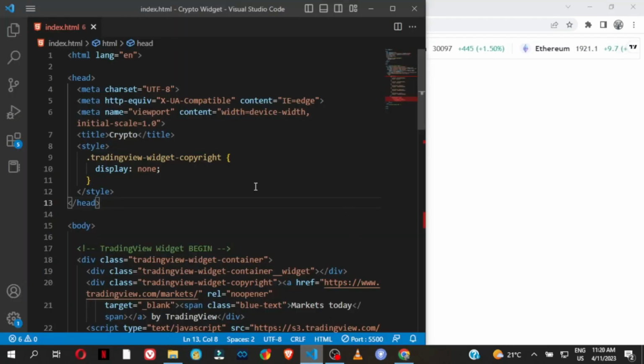So when the user lands on the page, they won't be able to see this trading view widget copyright. So we have displayed it to none. The next thing is, we don't want this extra margin around our trading view assets.